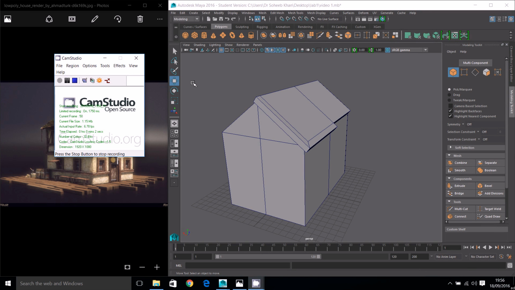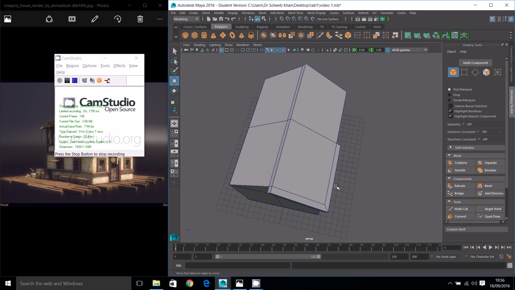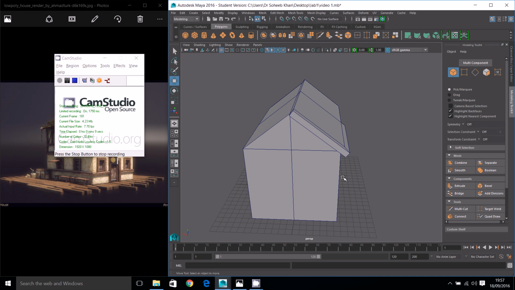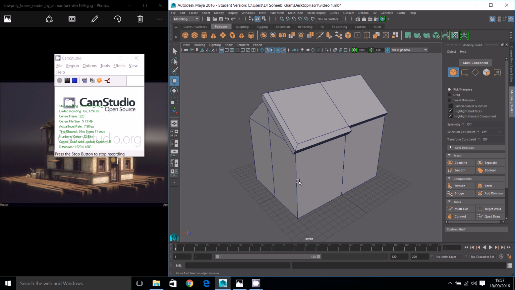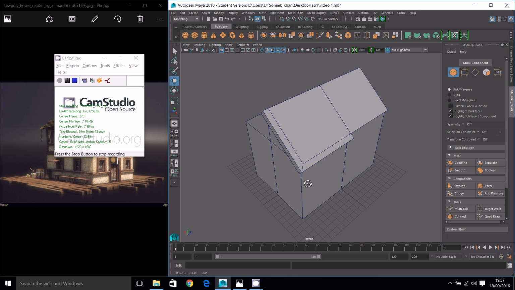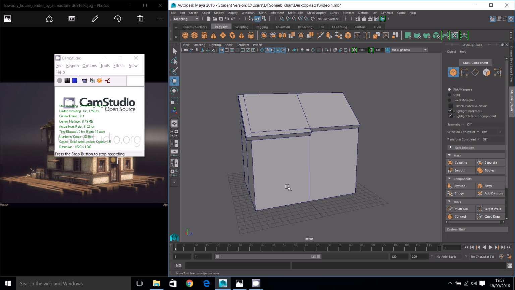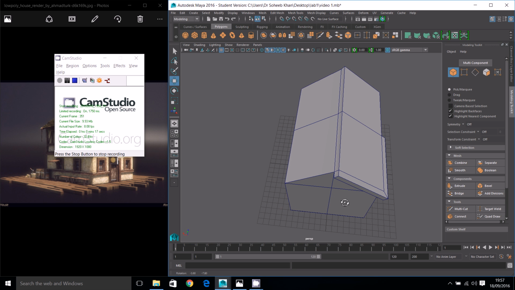What we're going to do is delete any faces that we don't need, and we're going to be working with symmetry to create the rest of the house. So we only have to edit this one corner, and the rest of it will edit itself. So first of all, let's get rid of the faces that we don't need.